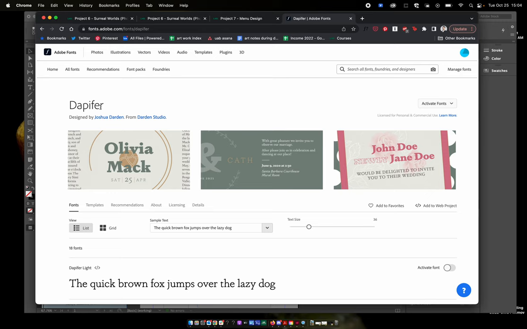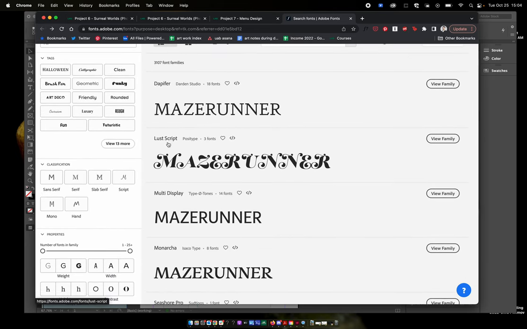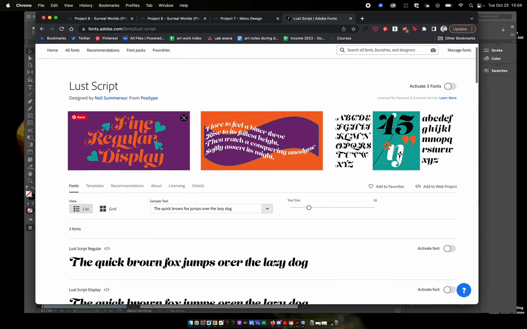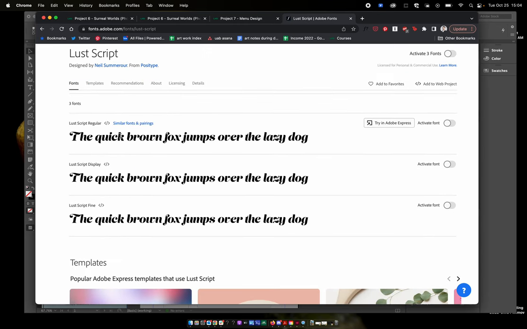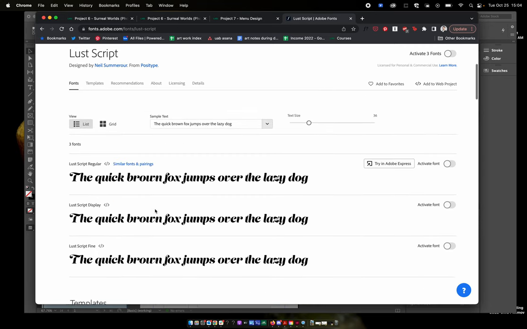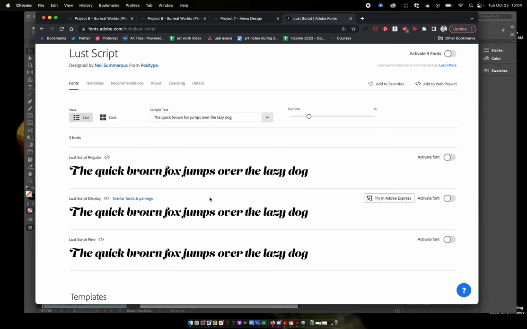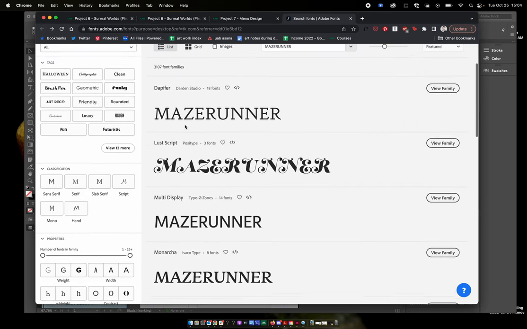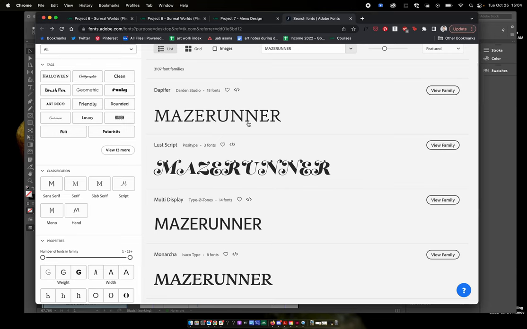So if you like this one, you would use Dapifer and then let's say Lust Script as a second typeface. This one only has three fonts within it, Regular, Display, and Fine. You could use all three of these if you wish. But if you chose these two, Dapifer and Lust, those would be your two typefaces. Any questions about that? Does that make sense? All right.